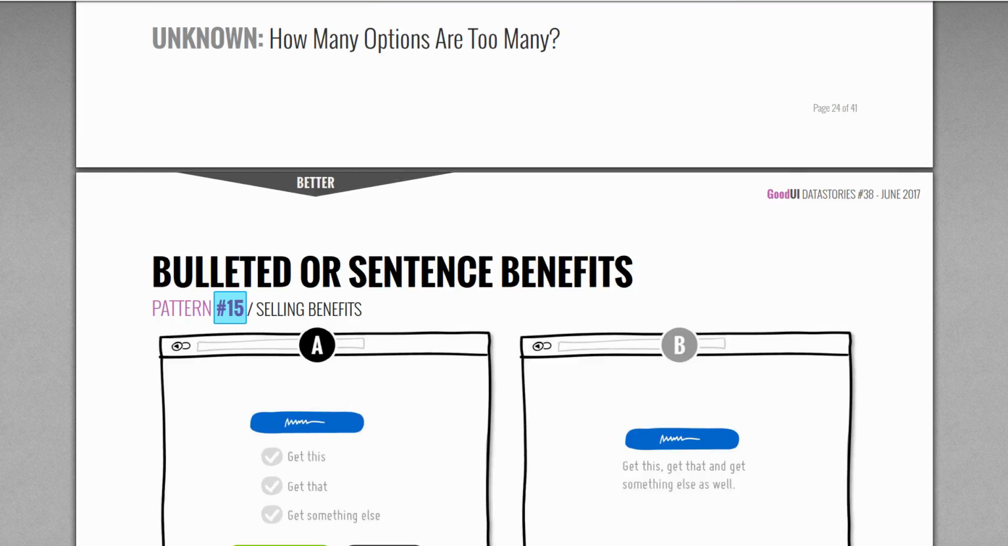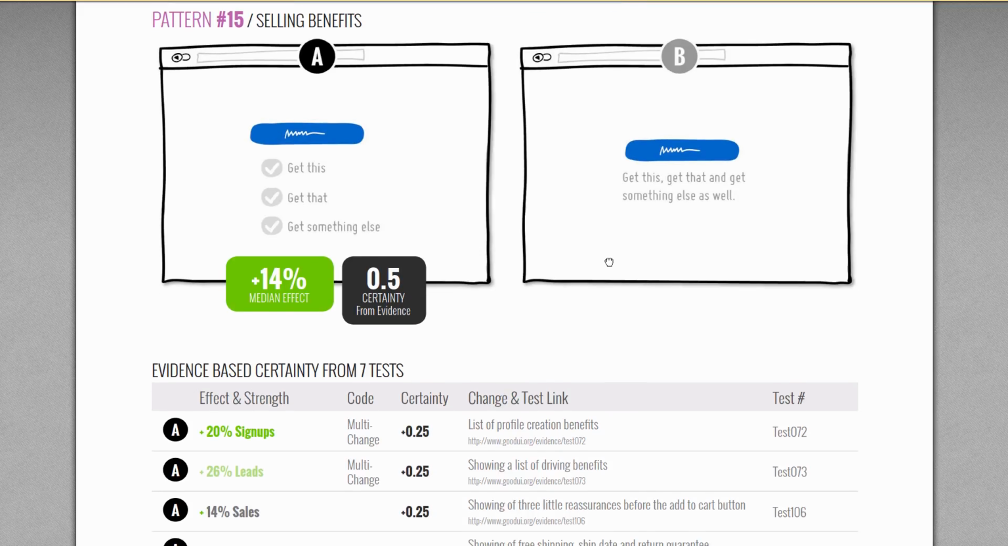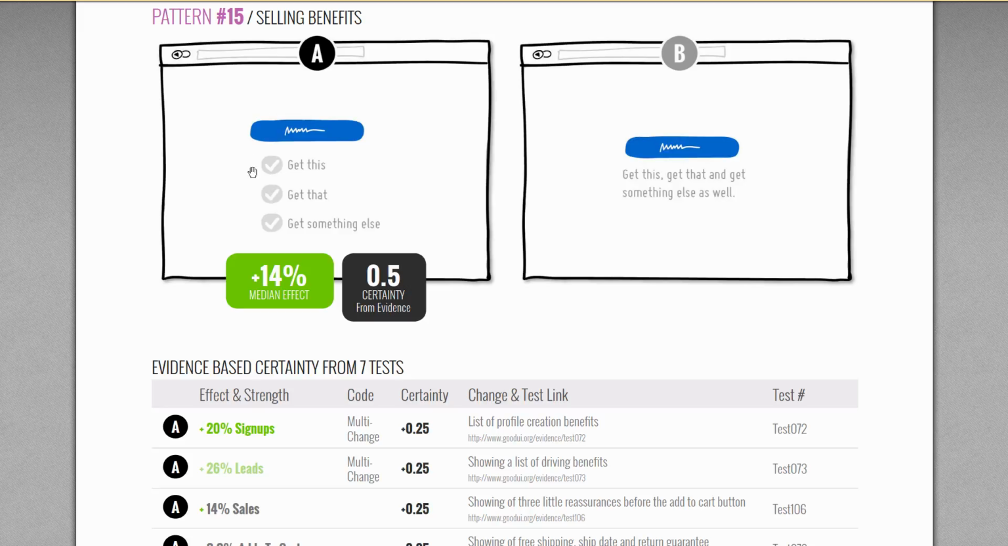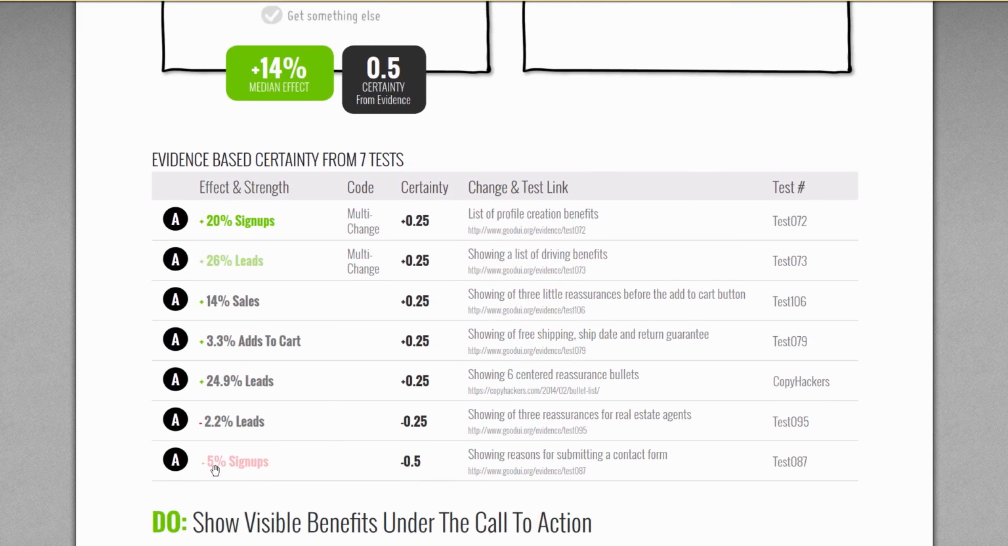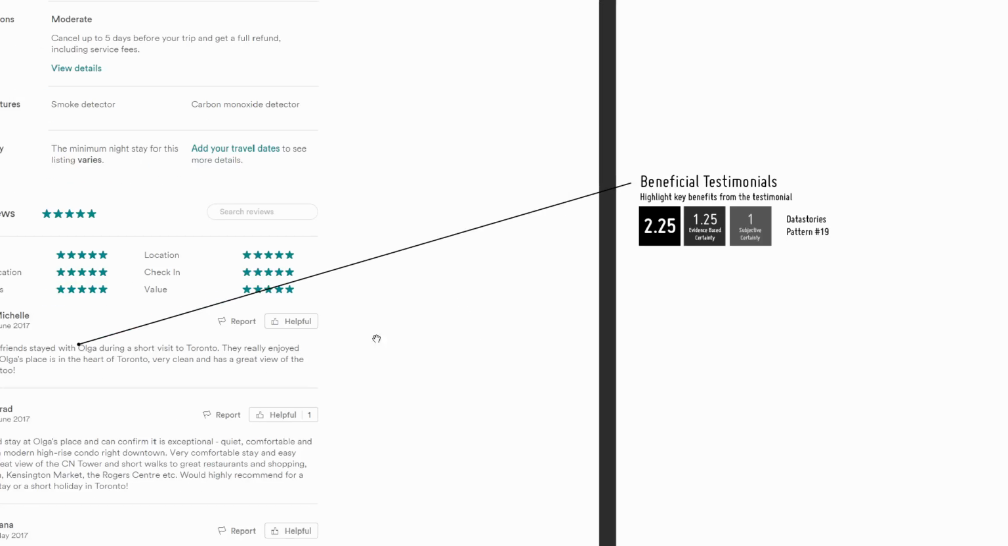again right here. This is all available on goodui.org/datastories. It's where we search for similar tests. And we have pattern 15, bulleted benefits, kind of reassurances near the call to action. And we have a number of tests. Most are positive, some are negative. And then we pulled a count from that. So we pre-populate that right here.